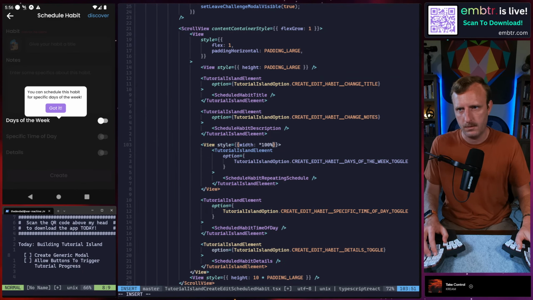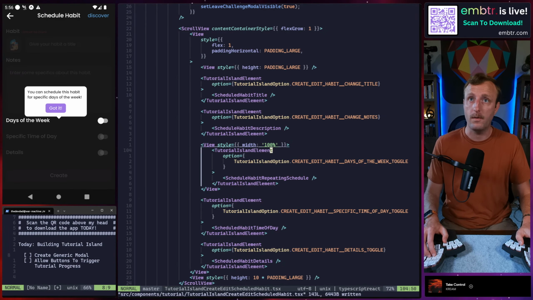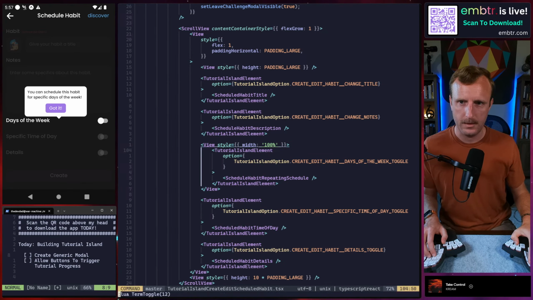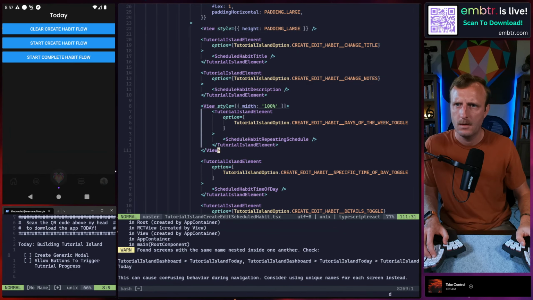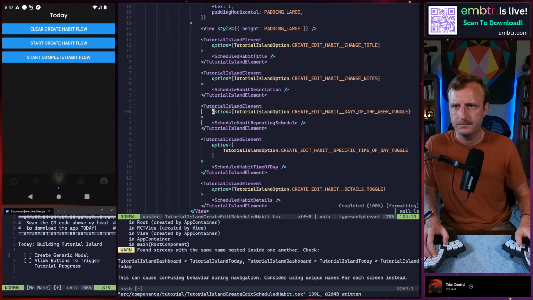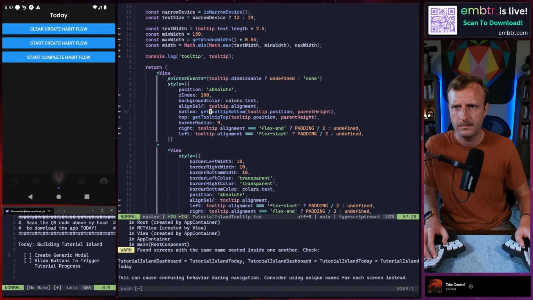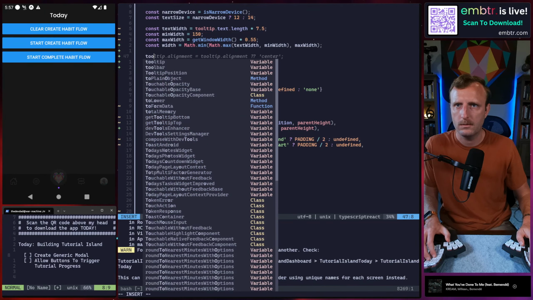Let's try this with 100. Maybe it's not. Oh, I don't know what's going on, guys. Very odd to me. So let's get in there and test this out. Tutorial Island. Let's go to Tooltip. We're gonna do this. I don't know if this is a good idea or not, but we're gonna try to just be annoying. Tooltip.